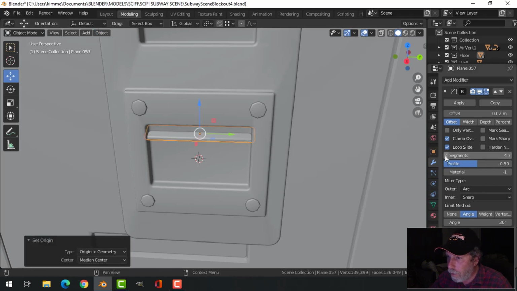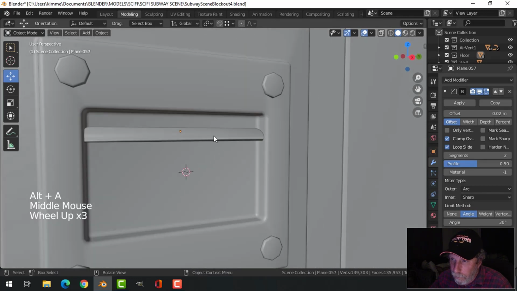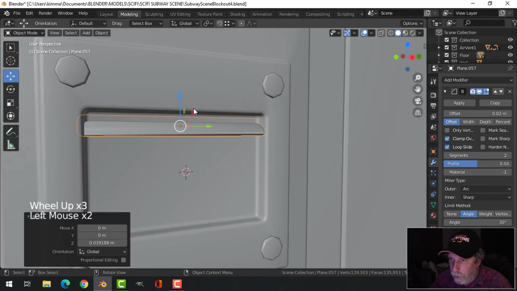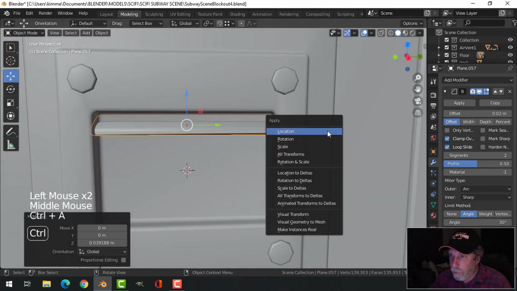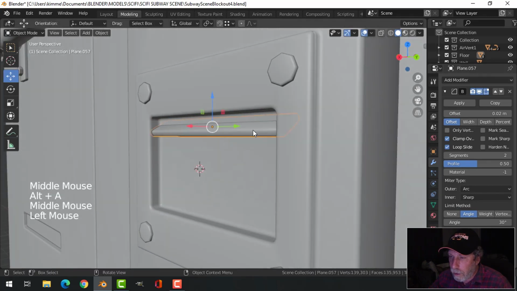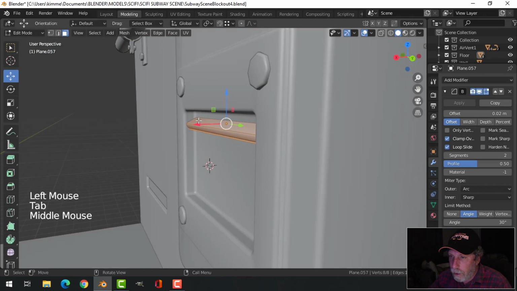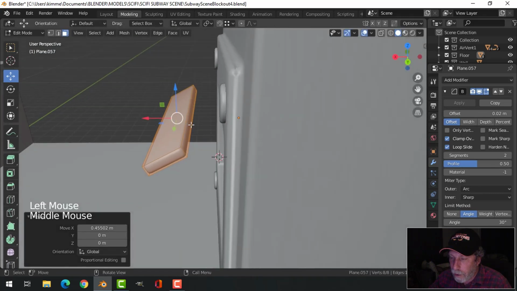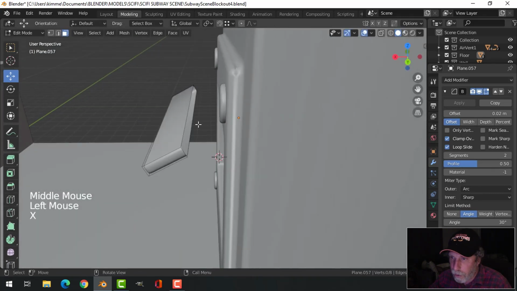Now, how many segments do I have on that? I could probably get away with less. I could probably get away with that. Let's make sure I apply rotation and scale. Yeah. And actually, I'm going to take it out for a second. I will get rid of this back face.